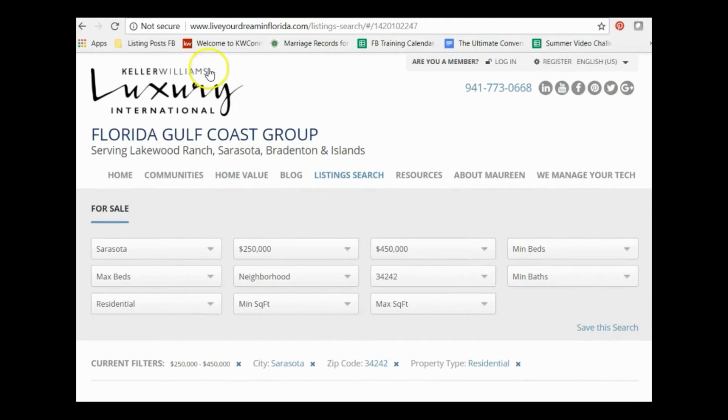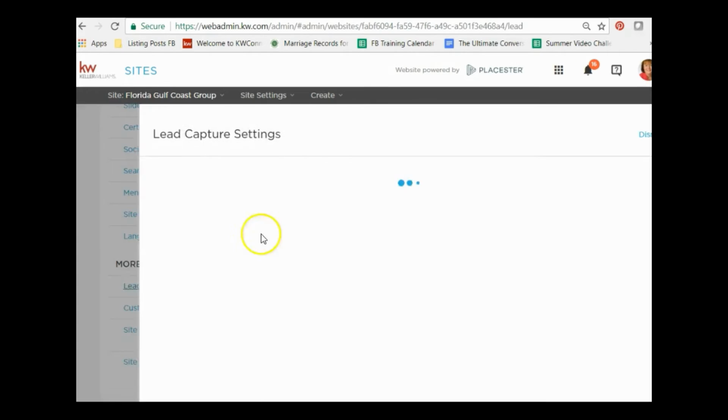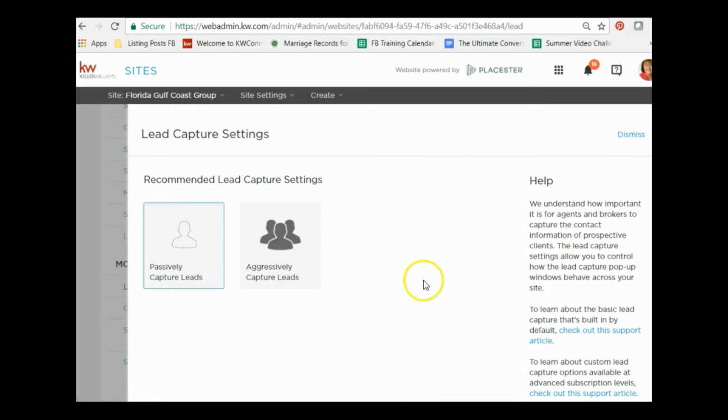Playster also has an option for lead capture that has a monthly fee, which you can pay for, and I do. For some reason it's gone here, so I can't show you that. But instead of passive or aggressive, you can have people on your site for more than so many minutes, or viewing more than so many properties. There's a way to set that up, and that is a monthly fee in order to get that. So it's something to look into if you have the income to support a monthly fee.